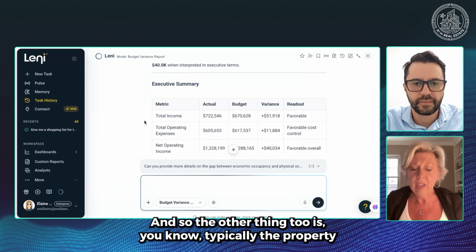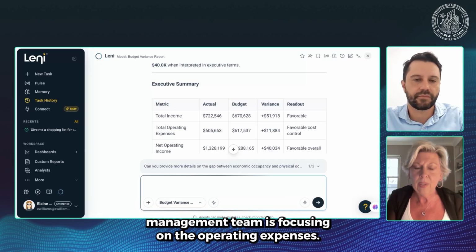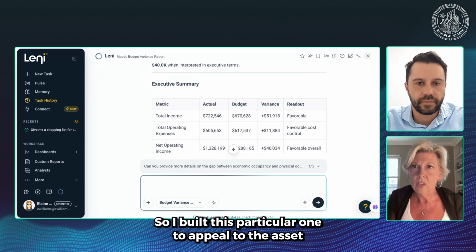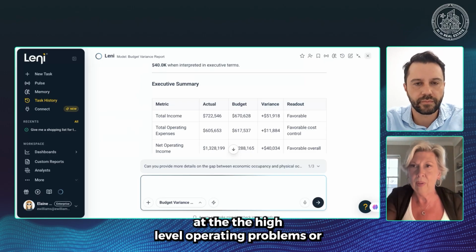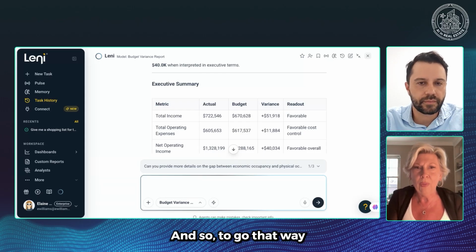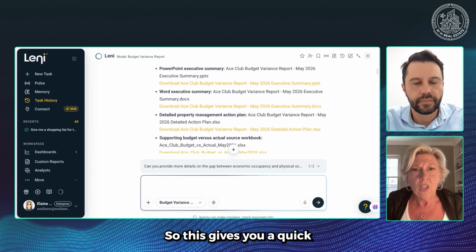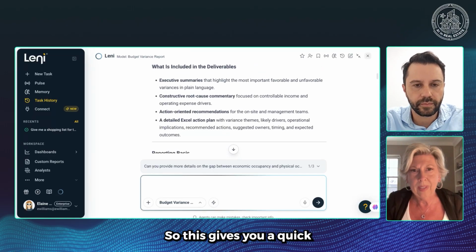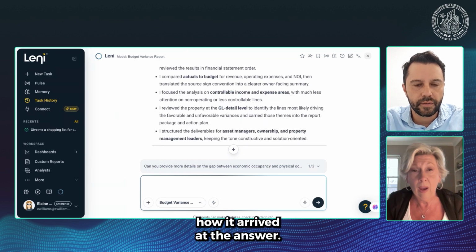And so the other thing too is, typically the property management team is focusing on the operating expenses. So I built this particular one to appeal to the asset manager who really wants to just understand at this moment at the high level operating problems or wins. And so to go that way, as well as to address capital programs, right? So this gives you a quick at-a-glance of what's in the deliverable and how it arrived at the answer.